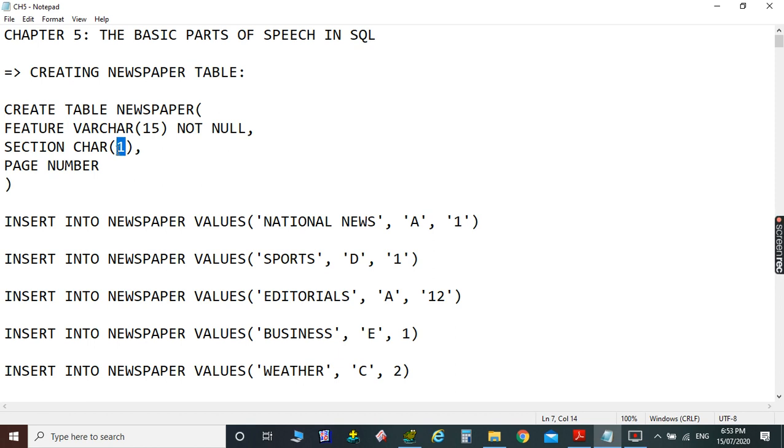Bracket close. Comma. Enter. Page is a column name. Space NUMBER is the data type. I will not type a comma because for the last column in SQL, a comma is not inserted. So enter, bracket close. Press Control and Enter to create the table through SQL.